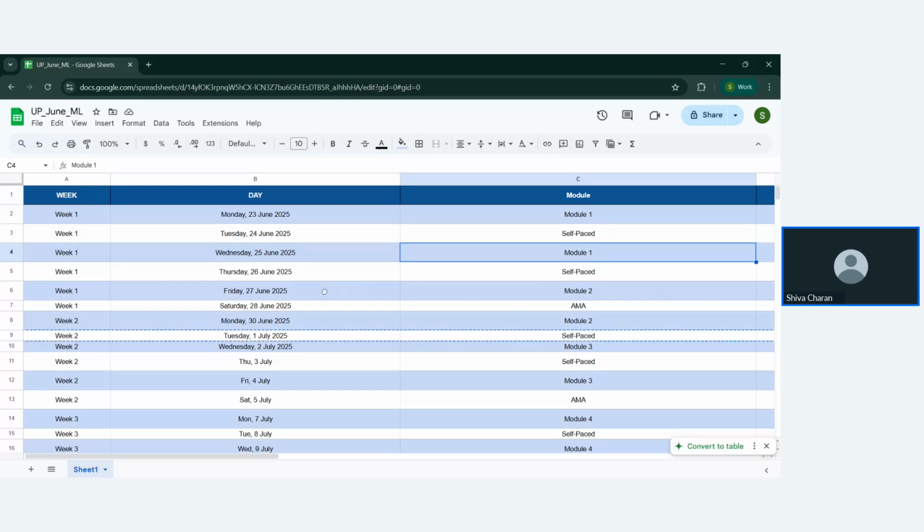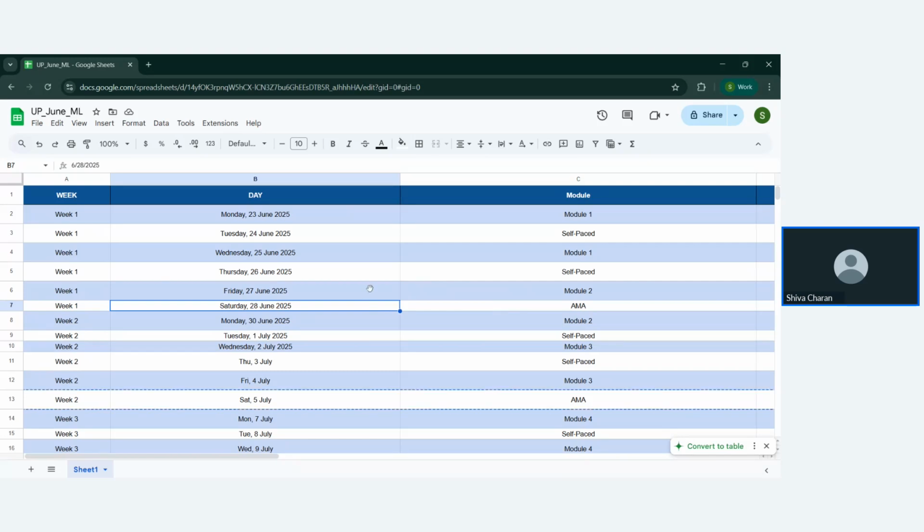Then again we're having Friday, a live session, and Saturday. Saturday is a 1 hour session. On Friday, Wednesday, and Monday we'll have a 2 hour session, that is from 6 to 8. But for Saturday, we have an AMA session. AMA is ask me anything. It's like a doubt clearing session, and it will be from 6 to 7. So on Saturdays, the session will be for 1 hour. On the other days, the session will be for 2 hours.